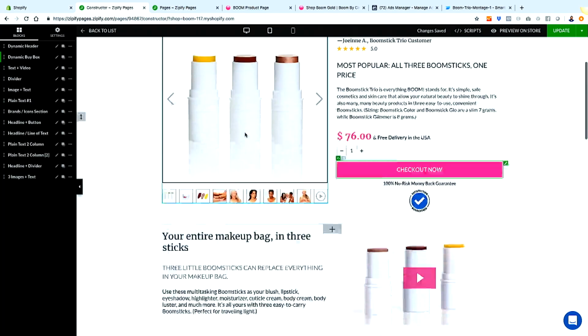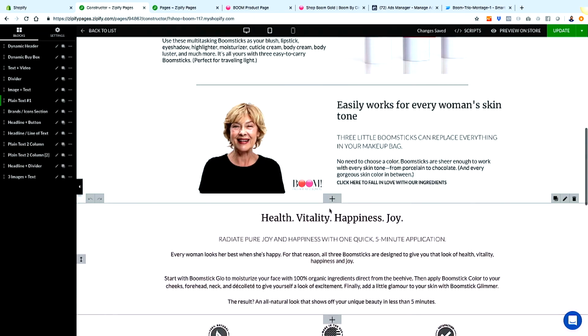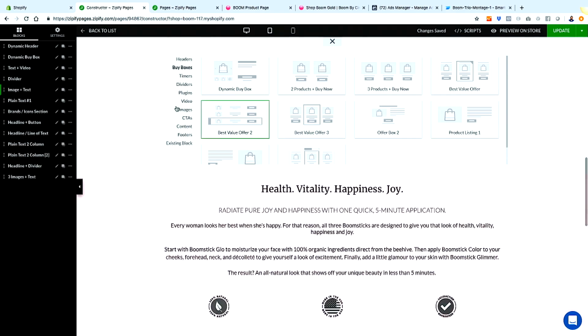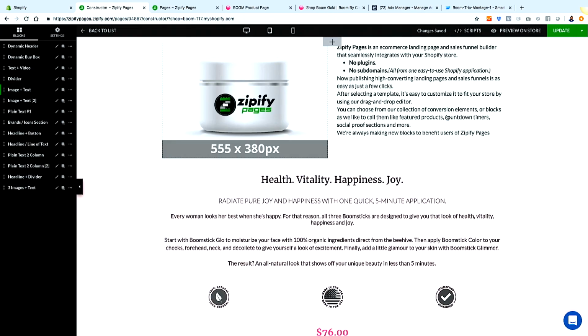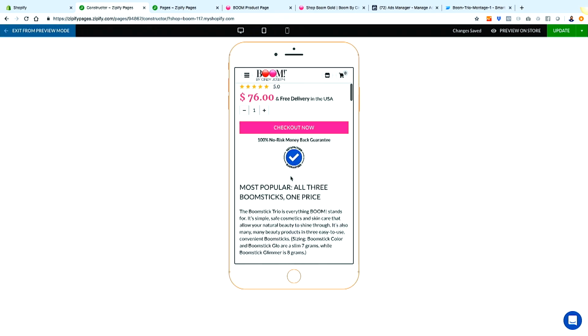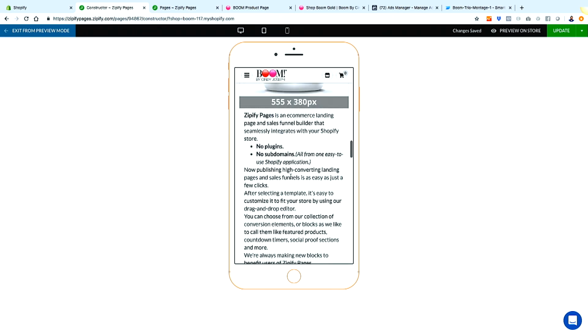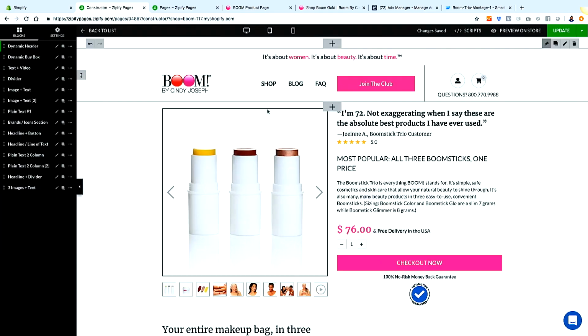So let's look at this in the editor. You can add as many of these blocks as you want, right? You can say, okay, I'm going to add in maybe another piece of content here, and I want it to just be another image and some more copy, and you can just keep going. You'll notice that we'll automatically stack that for you on mobile so it looks good. We'll automatically truncate the images so that they load fast if you're using Zipify Pages.